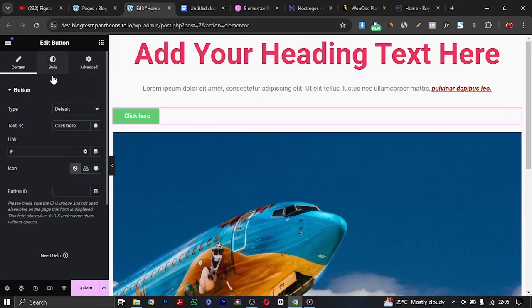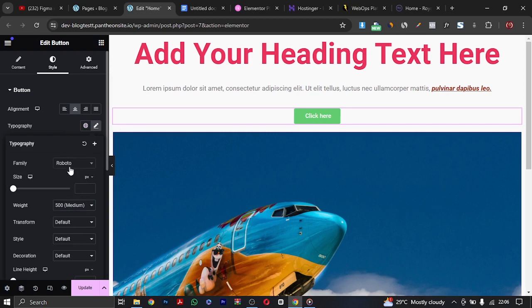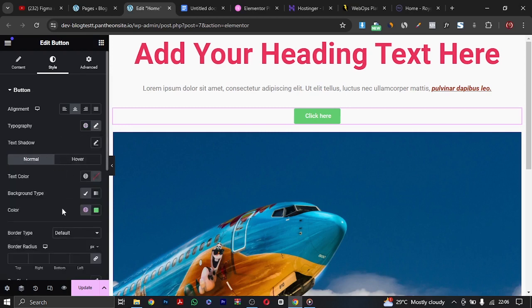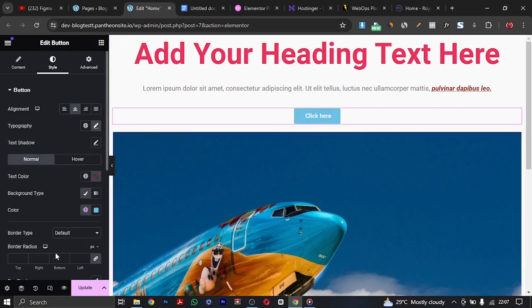If you also want to remove it, you can click on this none. So in the style option, you can make this be in the center. You can change the typography, add any typography of your choice, and you can change the text color to anything you want. You can also change the background color to any color of your choice. So you can change it back to this.